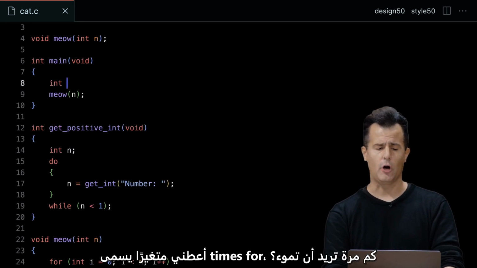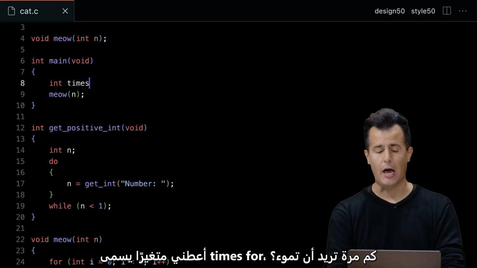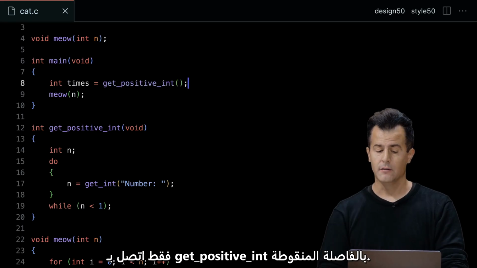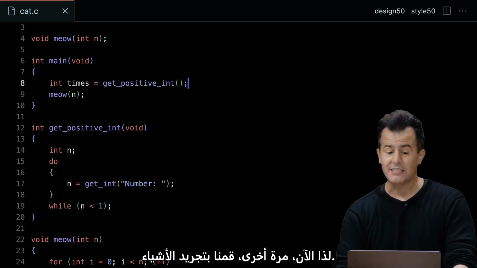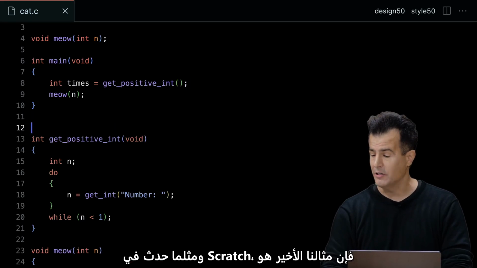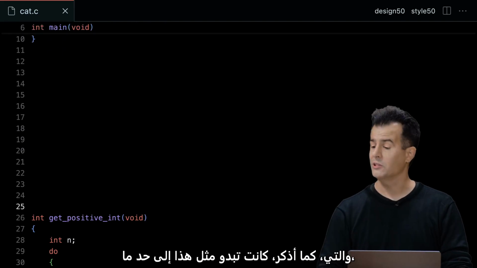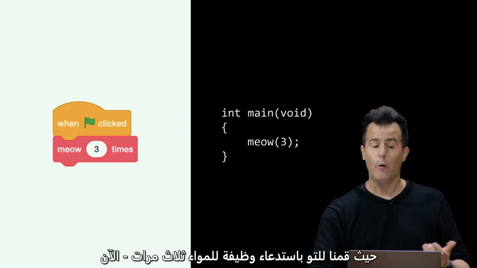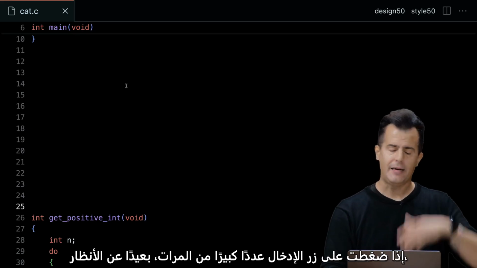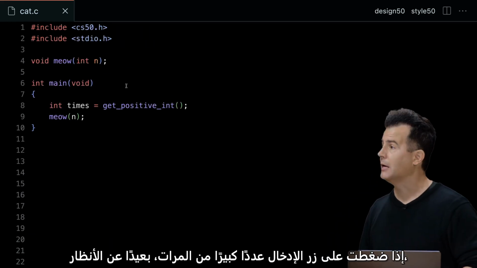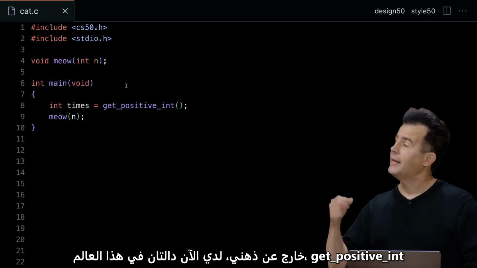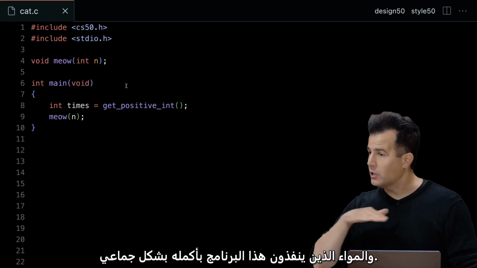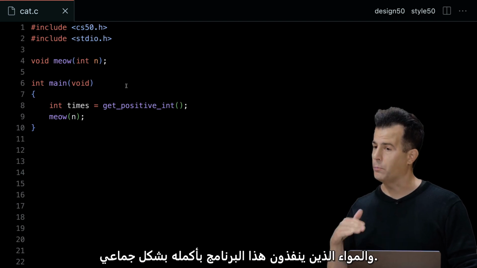Give me a variable called times, for how many times do you want to meow, and just call getPositiveInt, semicolon. So now, again, we've abstracted things away. And just like in Scratch, our final example, which recall looked a little something like this, where we just called a function to meow 3 times. Now we're calling a function to get text. If I hit enter an arbitrary dramatic number of times, out of sight, out of mind, I now have 2 functions in this world, getPositiveInt and meow, that are collectively implementing this entire program.